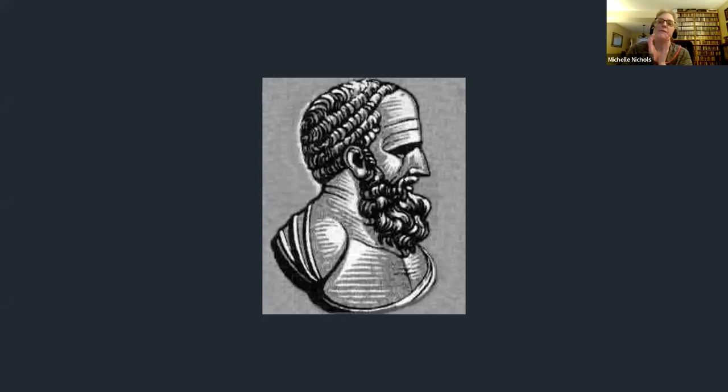But the concept of fixed length hours, however, did not originate until the Hellenistic period, the Greek period, when the Greek astronomers began using such a system for their mathematical calculations. The Greek astronomer Hipparchus, who's somewhat shown here, don't know if he actually looked like this, but his work primarily took place between 147 and 127 BC.